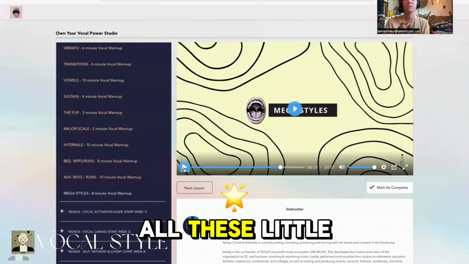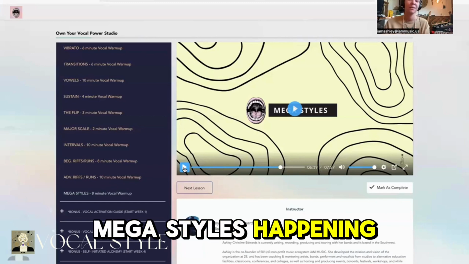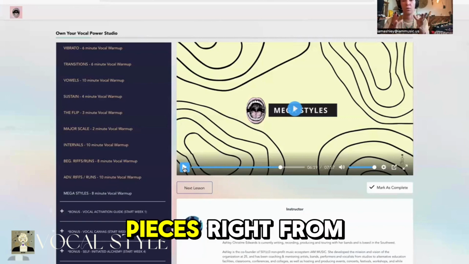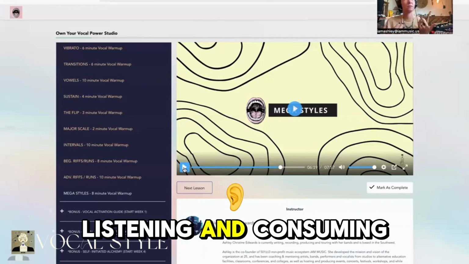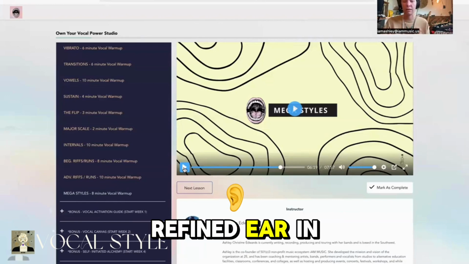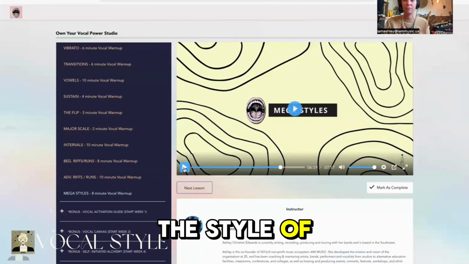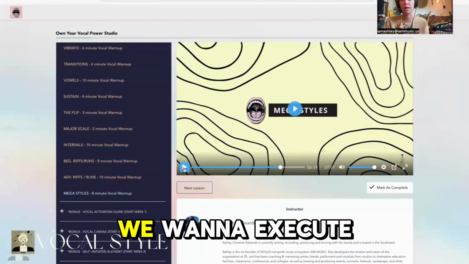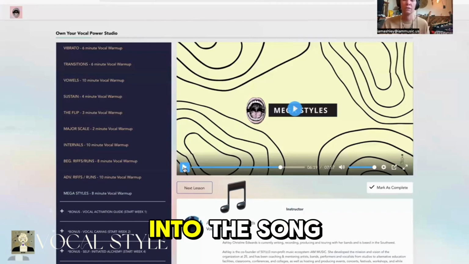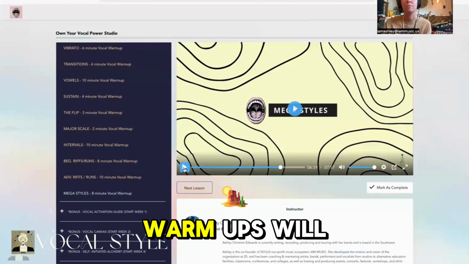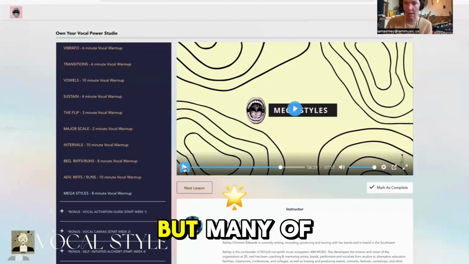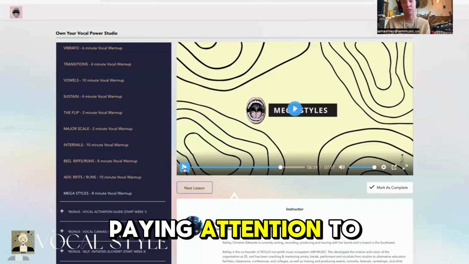Right? So there's all these little subtle micro mega styles happening. So I like to point to you all these different pieces right from the get-go. So when you're listening and consuming the songs in order to sing them, you're listening with a more refined ear in your approach to the style of them. We want to imitate, we want to execute, and then we want to infuse who we are and our authenticity and our soul into the song. But these mega style warm-ups will help you jam pack many of the micro details that maybe you weren't paying attention to previously.